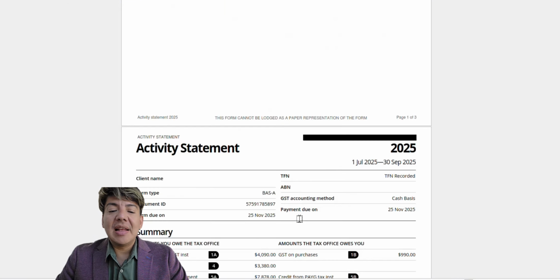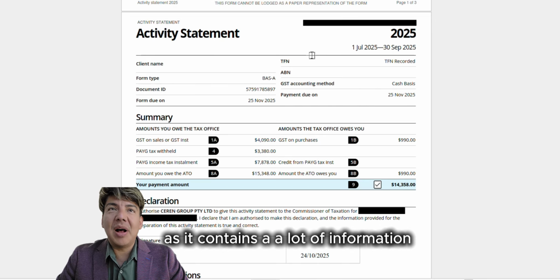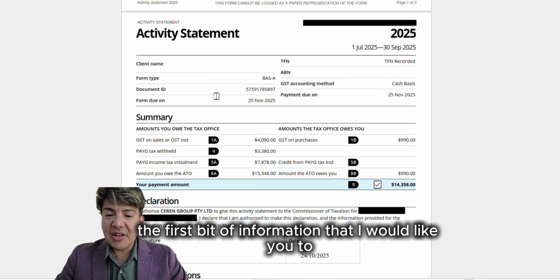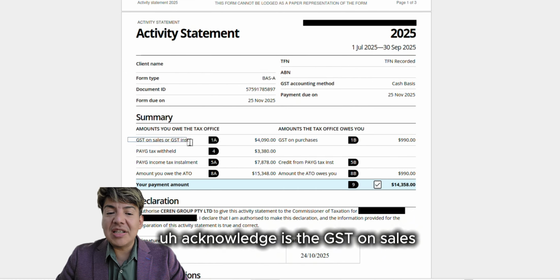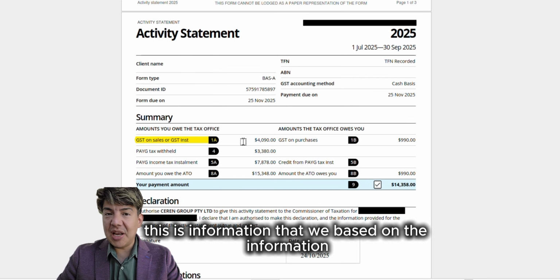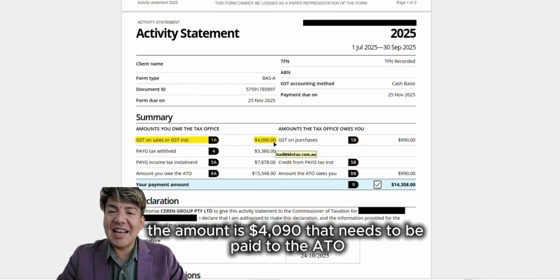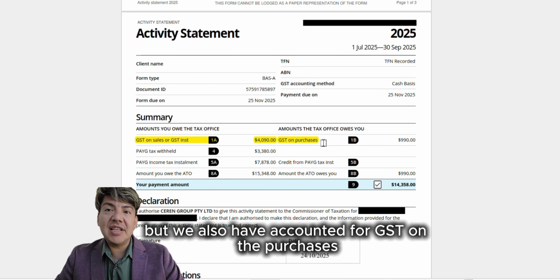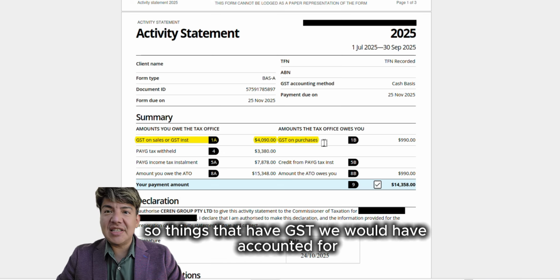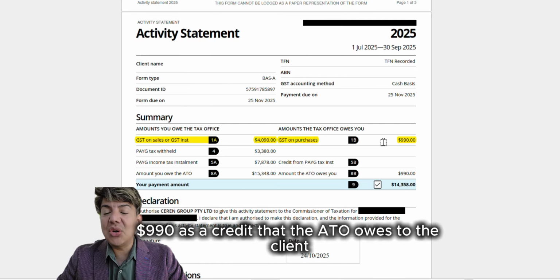The third page of the business activity statement is very important as it contains a lot of information. The first bit of information that I would like you to acknowledge is the GST on sales. This is information that we, based on the information, have determined you owe to the ATO. In this case, the amount is $4,090 that needs to be paid to the ATO. But we also have accounted for GST on the purchases. So things that have GST, we would have accounted for. And in this case, the client has $990 as a credit that the ATO owes to the client.